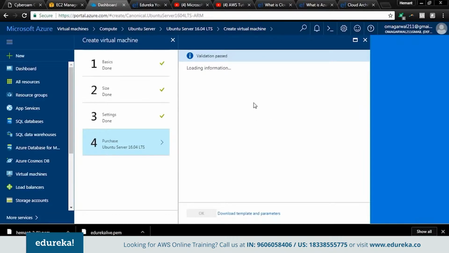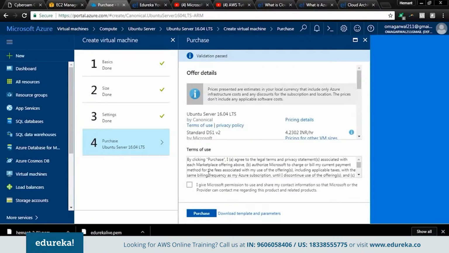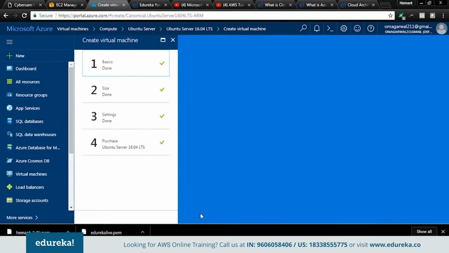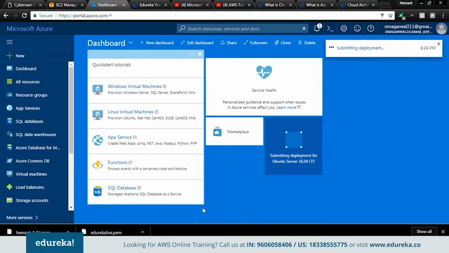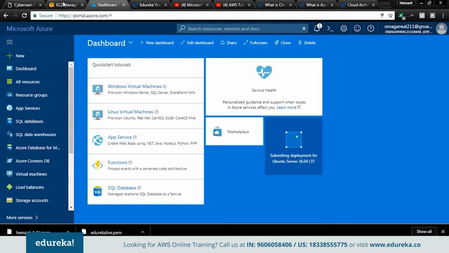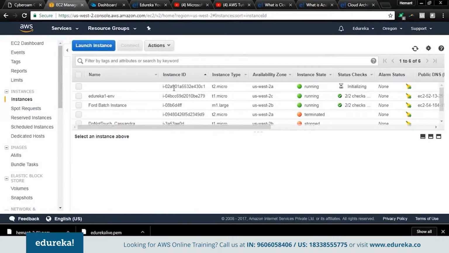So this page usually takes time to come on. Okay, it came. So we just have to agree to the permissions and click on purchase, and you're set. Your server will start getting deployed on Azure, right? So while this is being deployed, let's check if our EC2 server is ready.